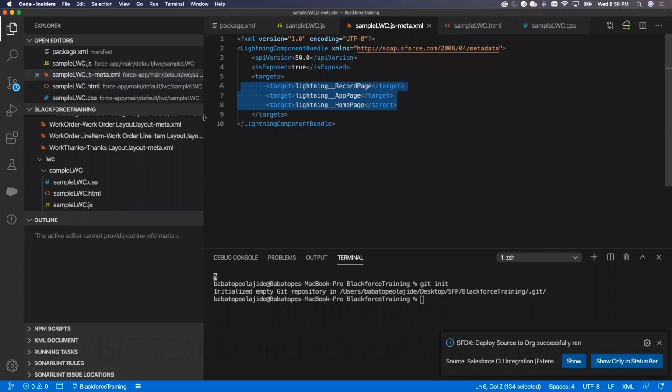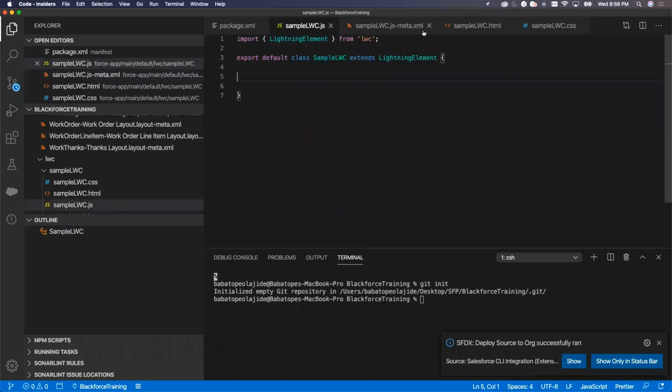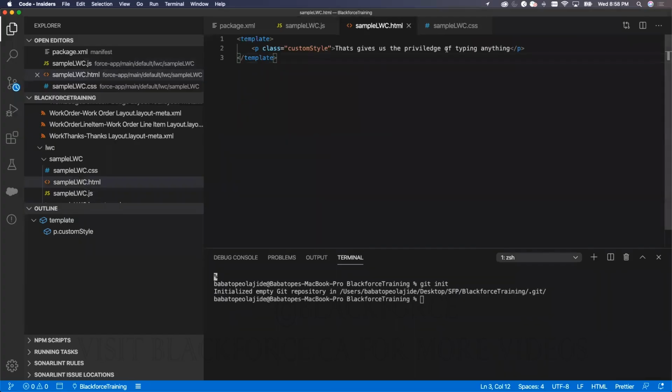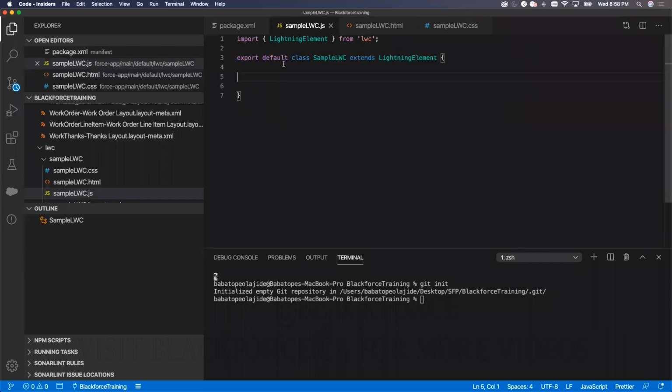Okay, so now let's see how to work with JavaScript. You have seen how to work with HTML by just using the P tag. So let's see JavaScript. This is the JavaScript for the sample LWC we created.